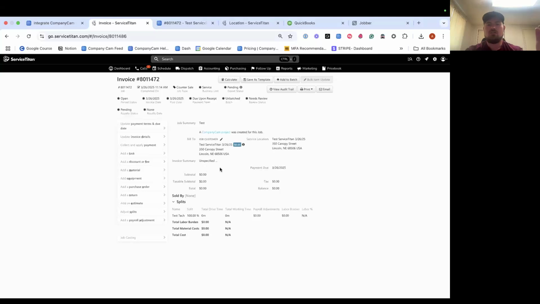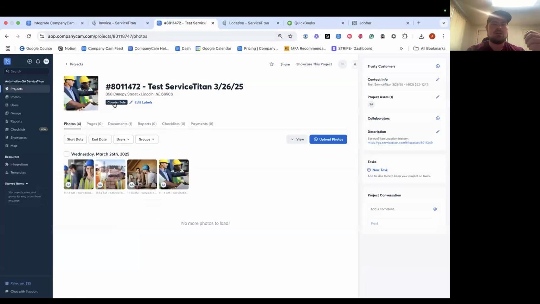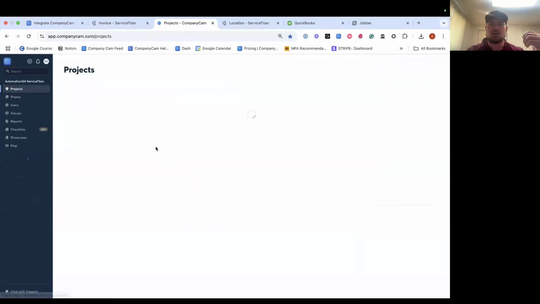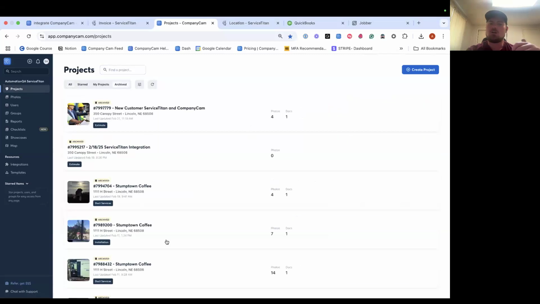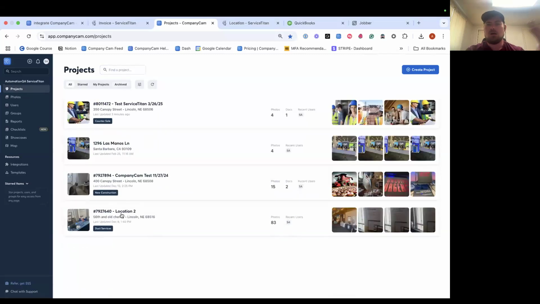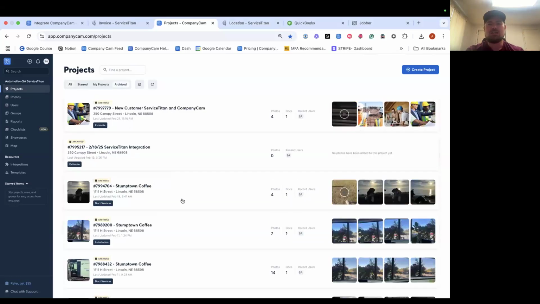When I go ahead and save that, that is going to trigger that job to be completed. So that job's completed, our invoice is created, and then here shortly, this project is going to be archived. So it's going to leave our general feed and it's going to go into this archive feed, just so that way our in progress jobs or jobs we haven't worked on yet are over here, and anything that's completed can be referenced from the archived section of your project feed.